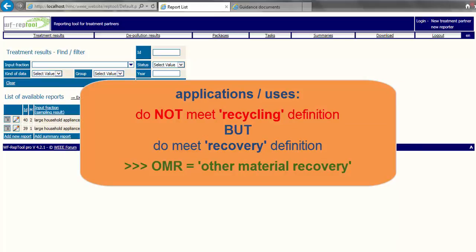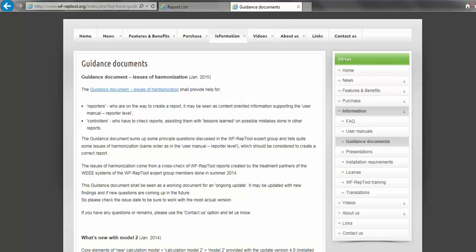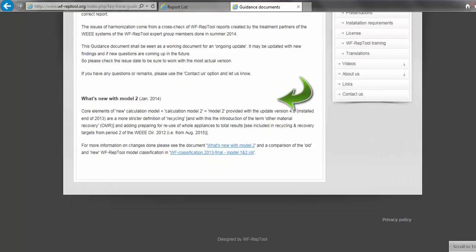For uses of wastes which do not meet the recycling definition, but which are in the recovery definition, we inserted the interim term of OMR, Other Material Recovery. Again, please see the guidance document, What's New with Model 2, on this.